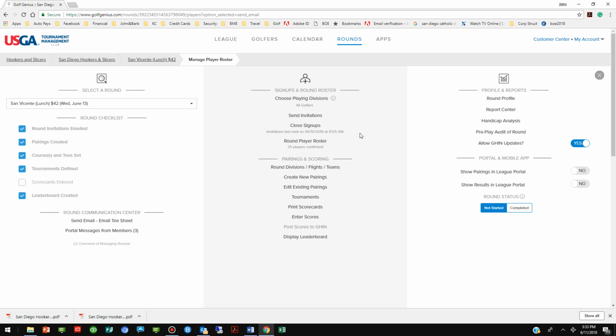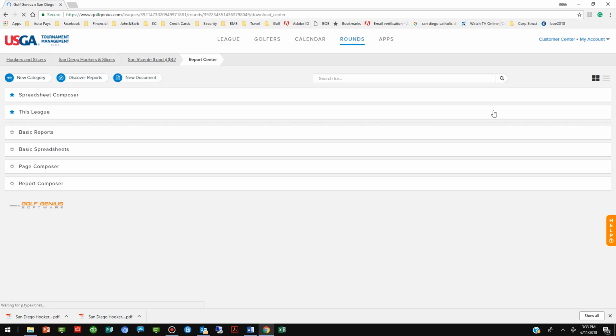So now we're on Tuesday, so we go sign in and get to the right tournament, and we're going to go to the report center, and we have to create PDFs, and this is all done after everything is closed up. Once the signups are closed up, this is where we do our reports to take to the course on Wednesday.